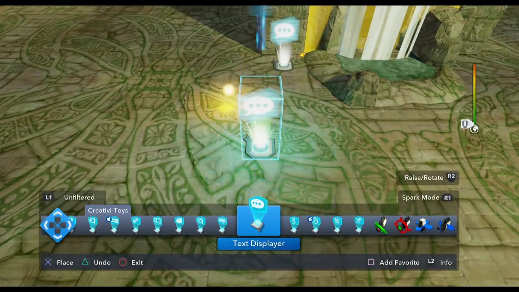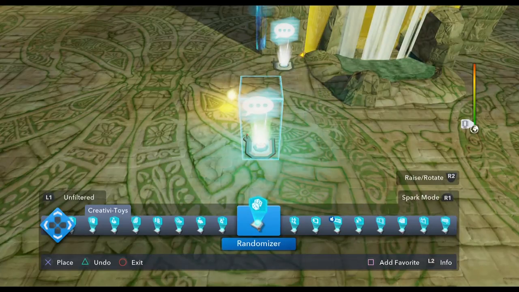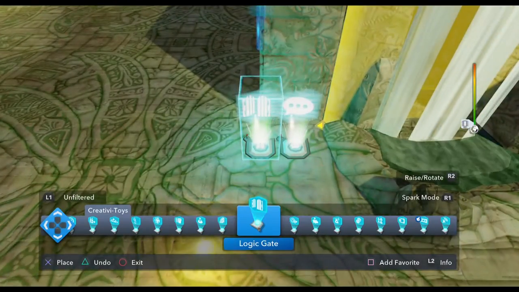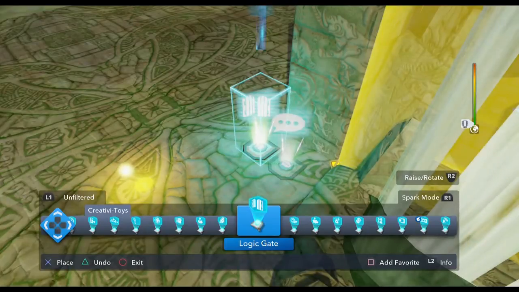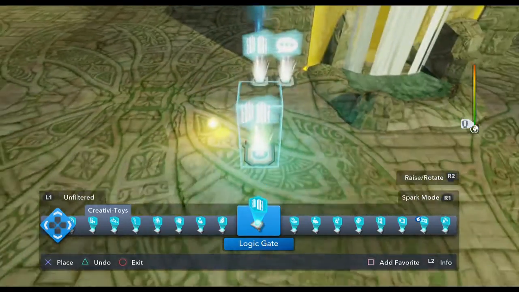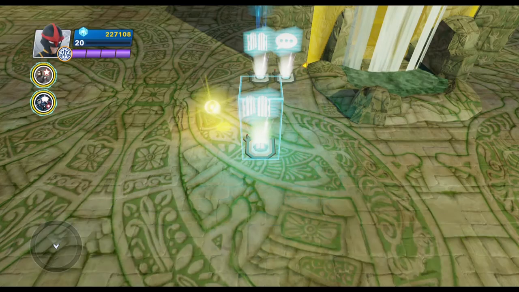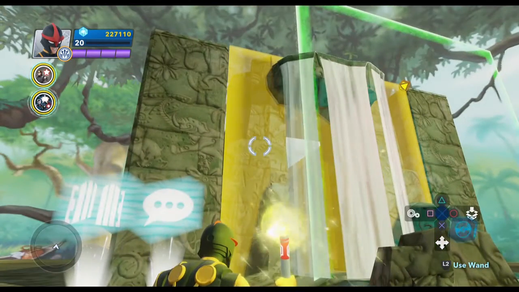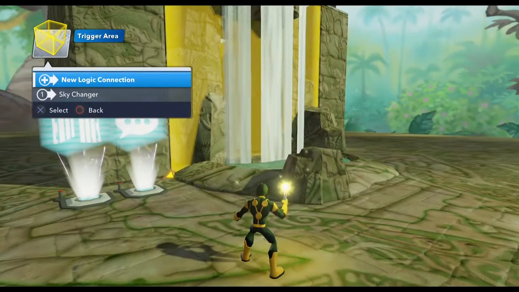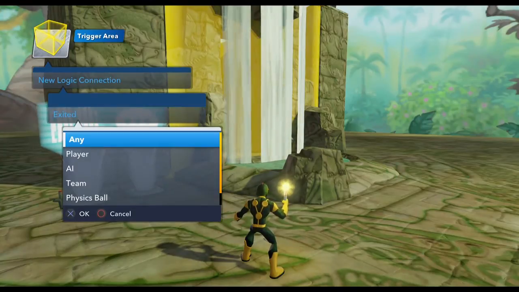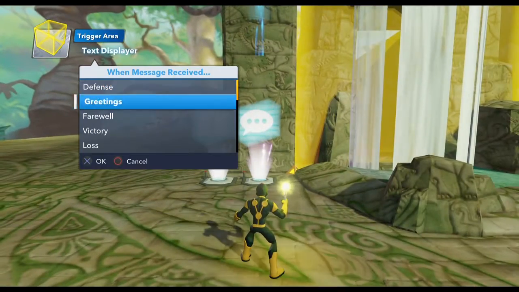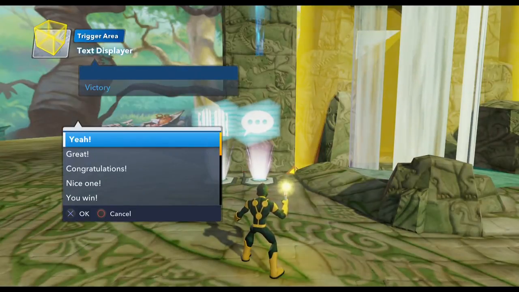We're going to need a logic gate, because obviously we only want the success message to display when we've actually finished the level. Okay, so we need to put that in. Let me explain what I mean by that. So what we need to happen is we want to go, new logic connection, when you've exited that barrier, player, any, we need you to display the victory message.